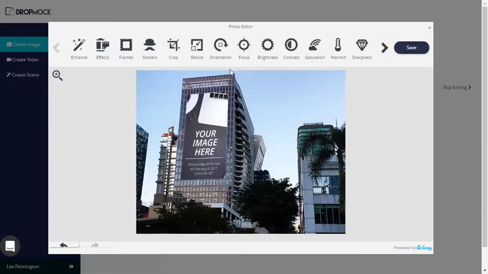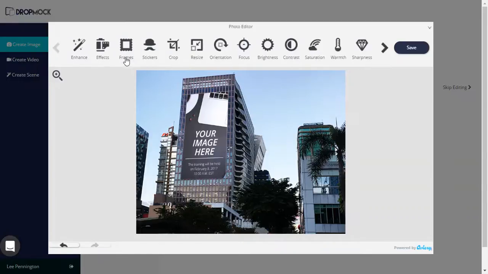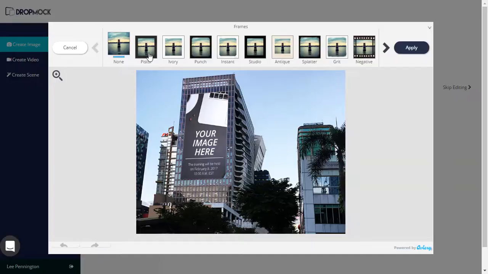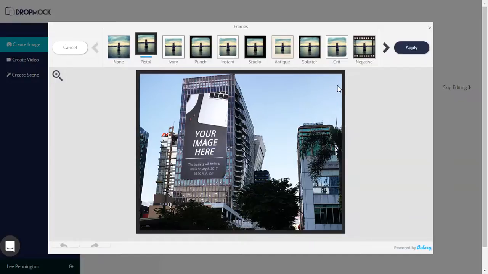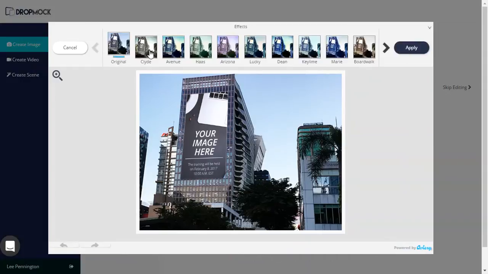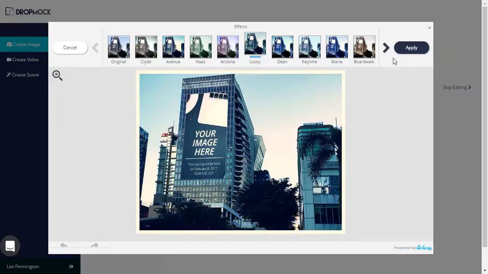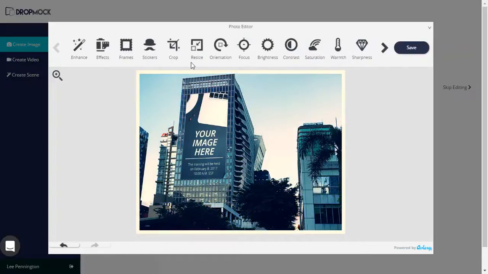So we have a lot of tools here. We could enhance the image. We can add effects and frames and such. We could draw on it and add text even. You could erase blemishes on models if you'd like. Maybe we could add a frame. Let's see what we can do. You could add a simple classic black or white one and click apply. We could add different effects, color effects, which is pretty cool, okay? And then you could even crop or resize or change orientation.